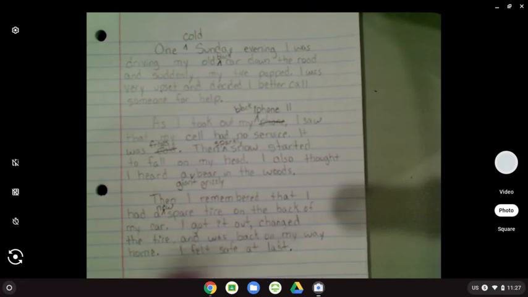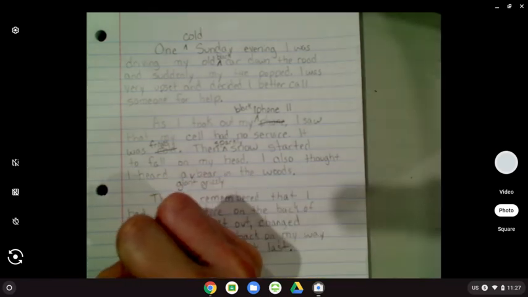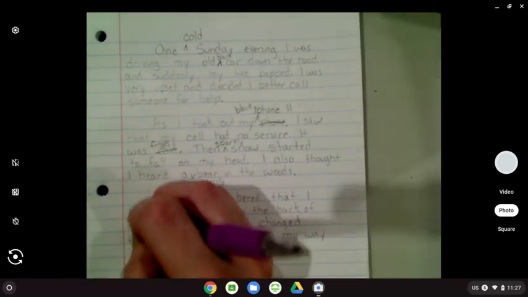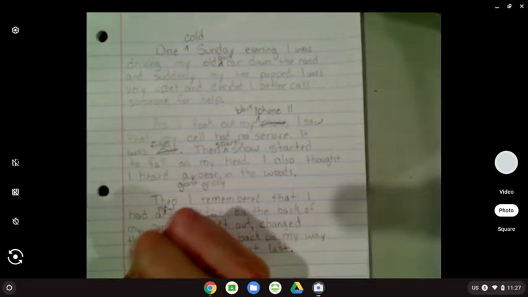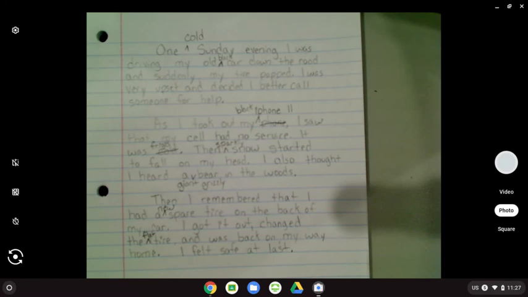I got it out, changed, I'm going to add an adjective in here. The old tire, the one that was flat. I could also say flat. So I might say, I don't want to say old. I'm going to erase that and I'm going to say flat. The flat tire, because I want you to know what kind of tire it is. The flat tire, and was back on my way home.